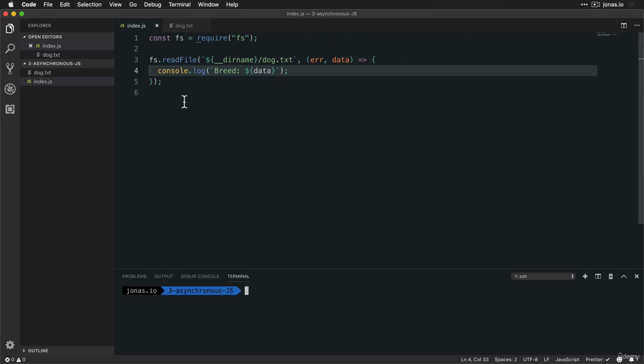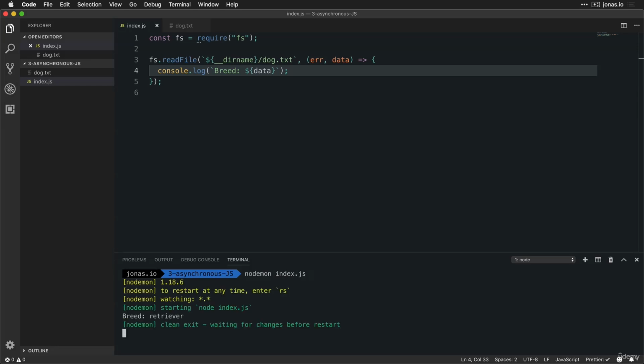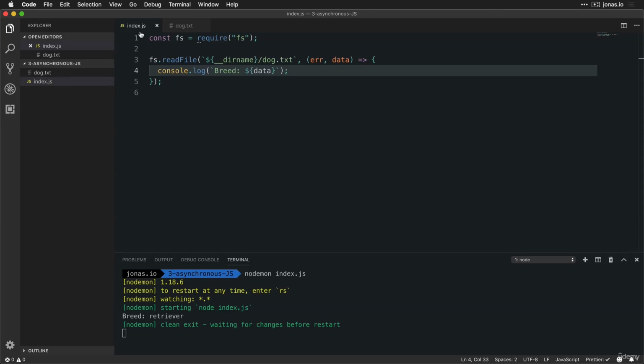Okay, start up the terminal here and bring it up a little bit. And so I'm using nodemon just like I did before, and then index.js. Okay, so breed is retriever, and that is exactly what we have here in this file. Okay, so retriever is the breed that we will be looking for. Now inside this callback function, we want to do that HTTP request that we just talked about before.